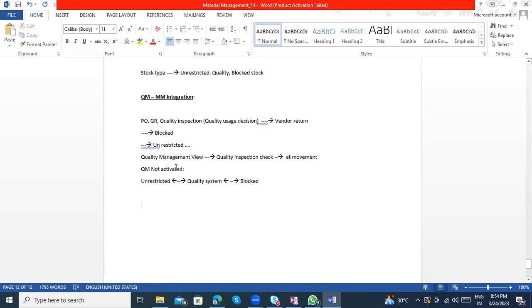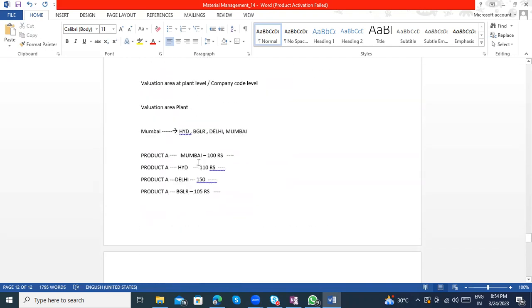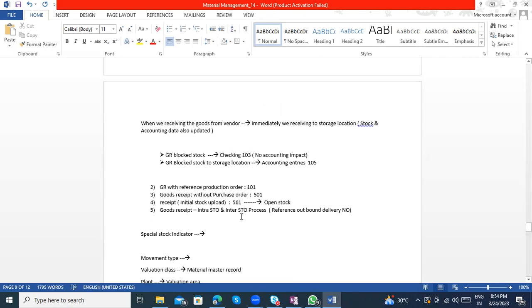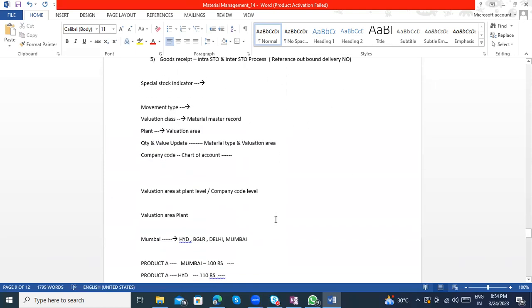Now, these are the general normal processes of the core system. We have initial stock upload, we have the difference, and we have without reference to purchase order. These are all the processes, and some processes are with the process order.